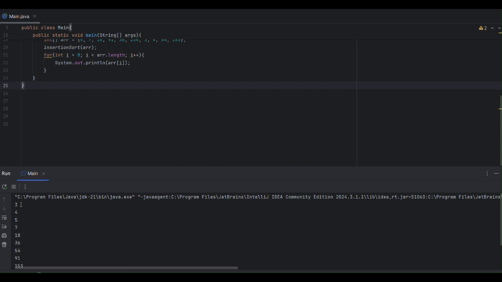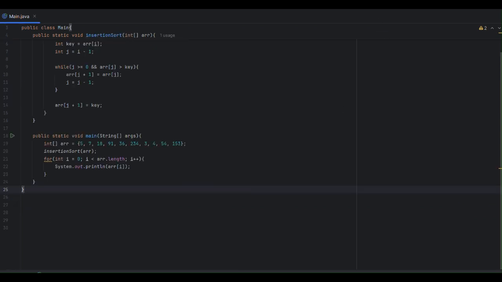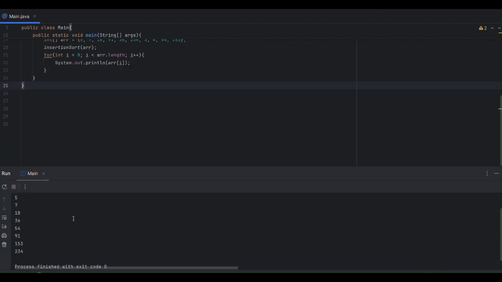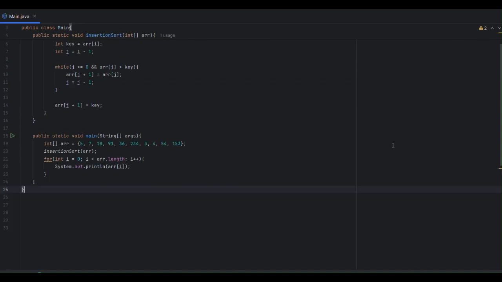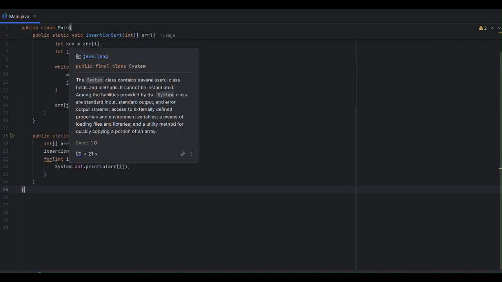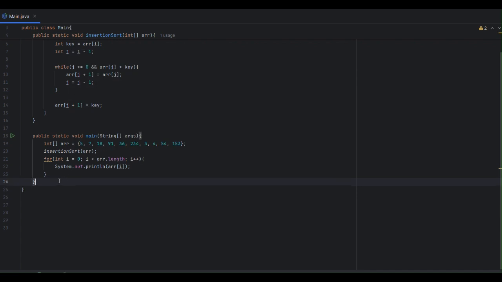But did you notice how long it took for that? Let's just run it again. It took a long time for it to run, which shows how it isn't really efficient for bigger data sets. Compared to quicksort or merge sort or heap sort, they do it in a significantly lesser time than this.